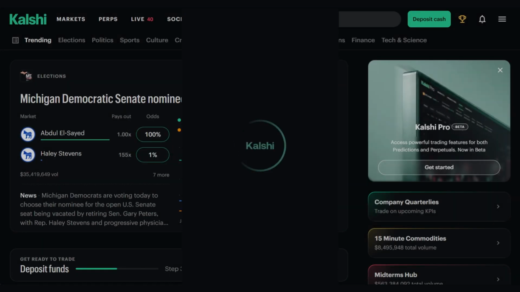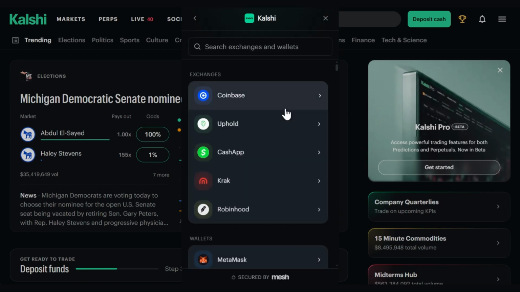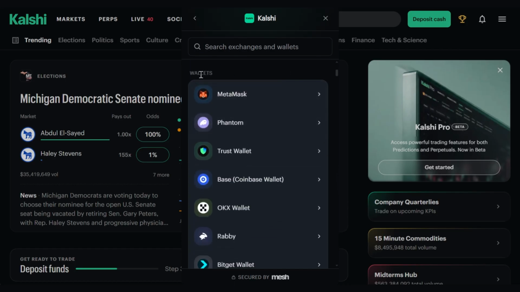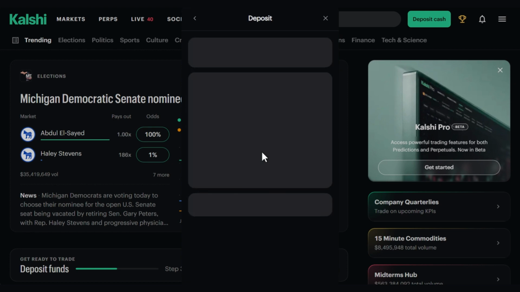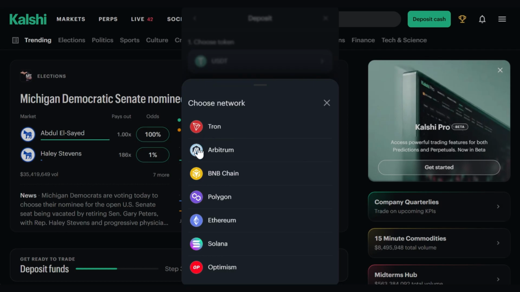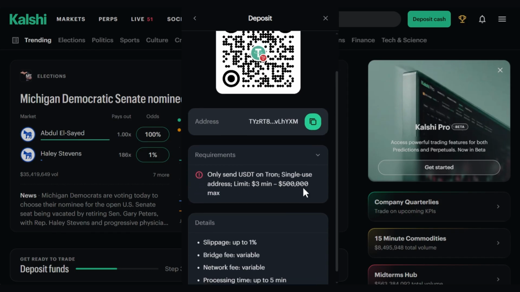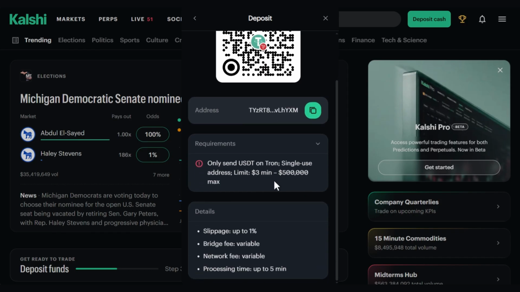Click on the crypto option and you'll see three choices: secure deposit, standard deposit, and buy crypto. On secure deposit, you can connect your account directly from exchanges like Coinbase, Uphold, Cash App, and a few others. Or if you've got crypto sitting in a wallet, you can connect MetaMask, Phantom, Trust Wallet, and more. If your exchange isn't listed, you can do a standard deposit instead, just like a normal crypto transfer. Choose your token, like USDT, pick your network, click Show Address, copy that address, and go paste it into your exchange to send it over. Just keep in mind there's a $3 minimum on that.